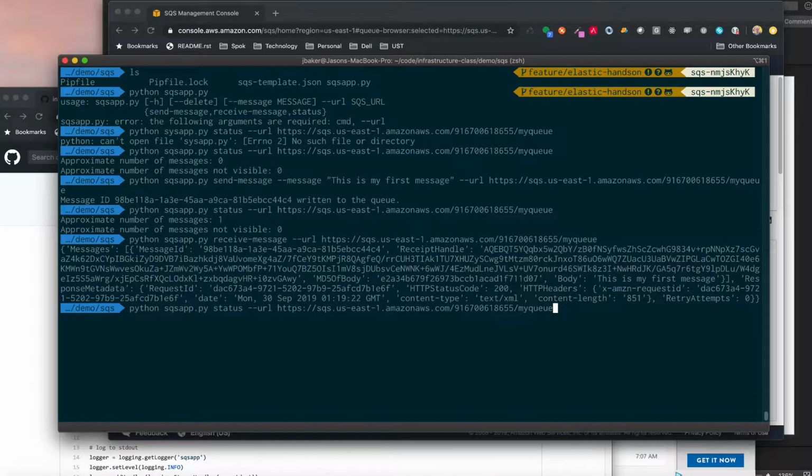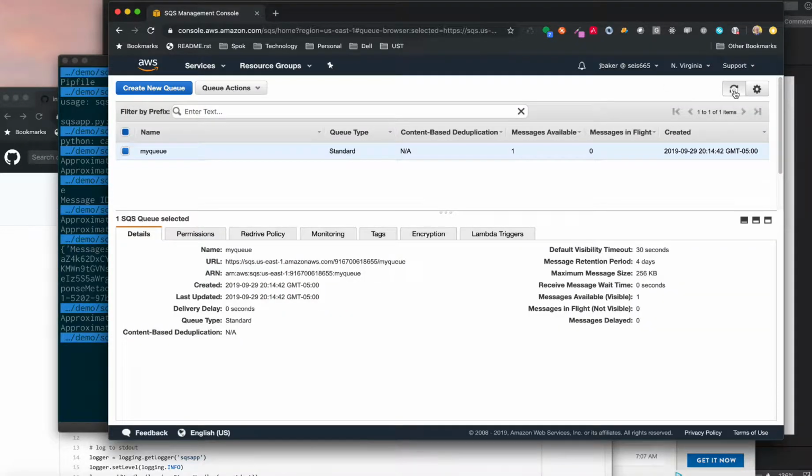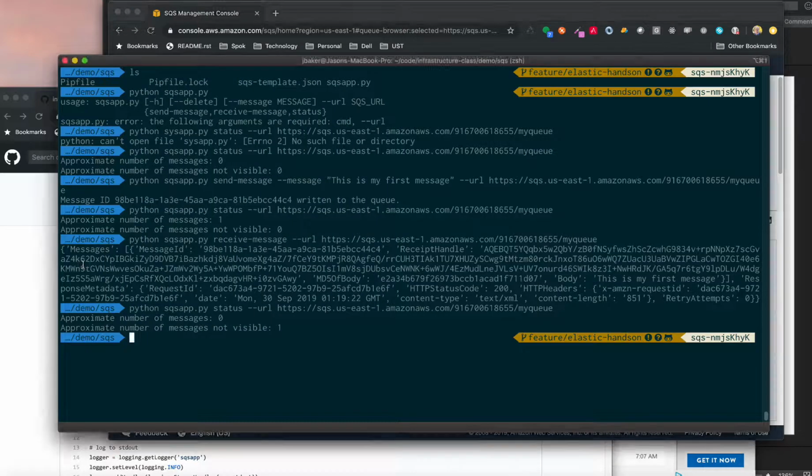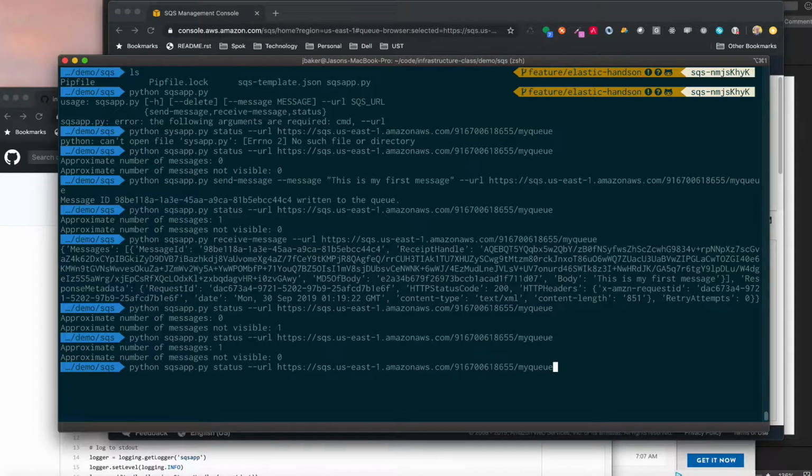If I look at status, it says that there are no messages in the queue, but there is one message that's not visible. If I do a refresh over here, you see it says messages in flight 1, messages unavailable 0. So the message isn't available in the queue. Well, now it is. After 30 seconds or so, now there's one message that's available in the queue again. Let me go and retrieve that message.